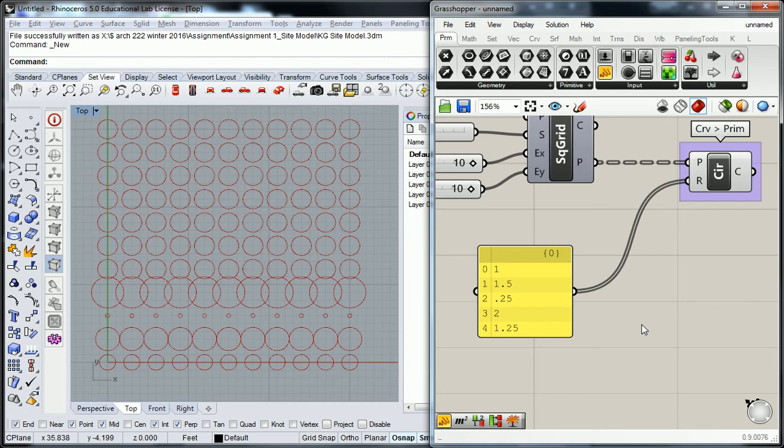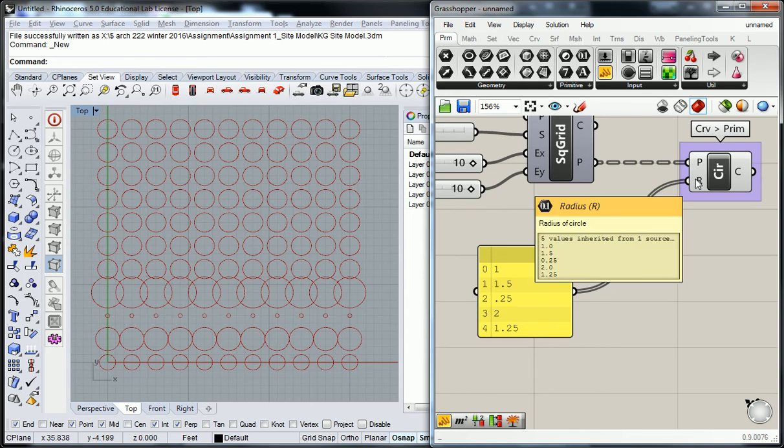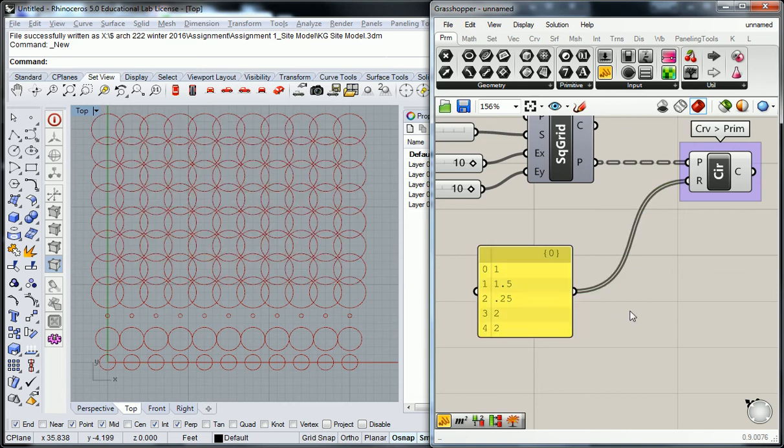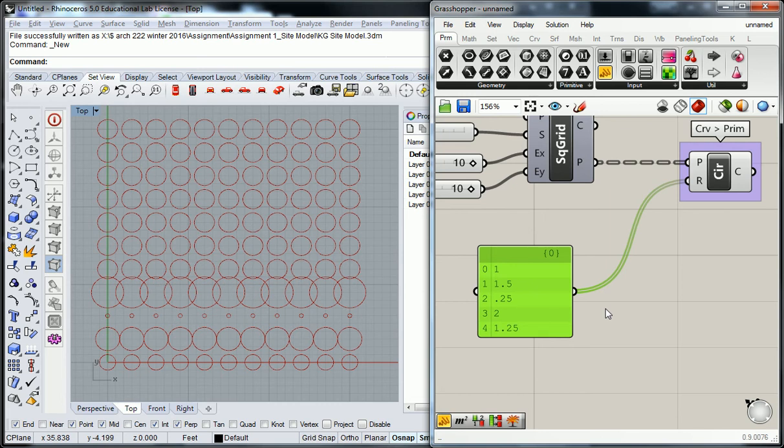I had 1.25, so 0, 1, 2, 3. That one should be bigger, right? Maybe. That's the default. Why isn't that one bigger? That's weird. Oh, okay, that's right. Because the last, all right, so I forgot about that.